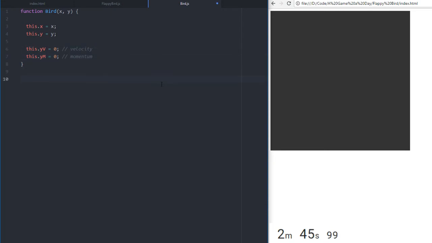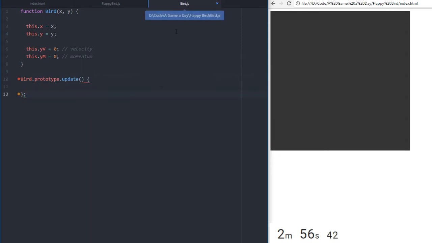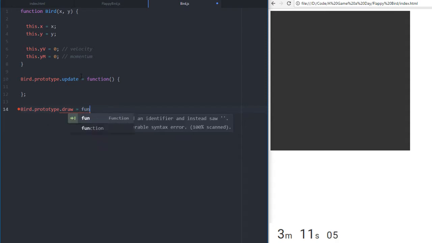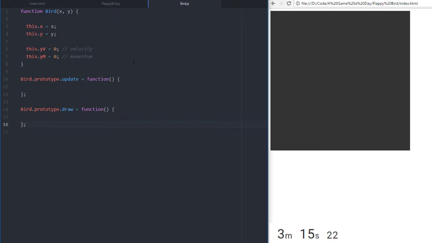So if we do bird.prototype.update, and then we will make it equal to a function. I always seem to not do it correctly. Prototype.draw equals function. Gotta put the semicolon.